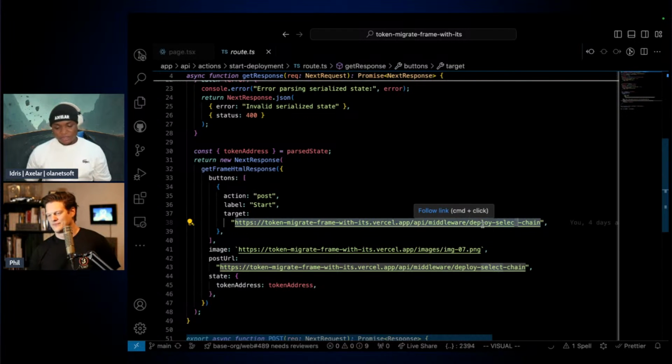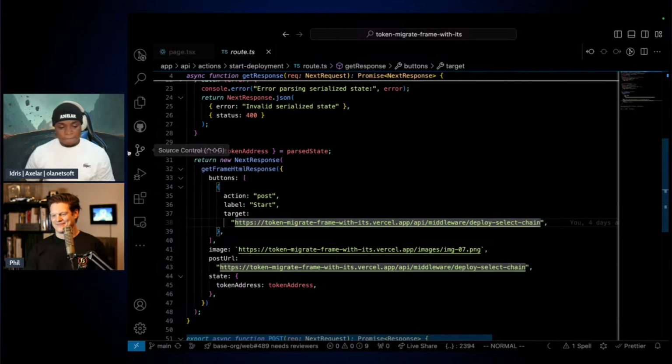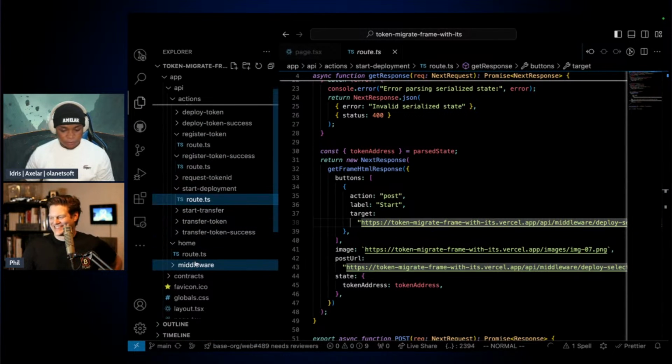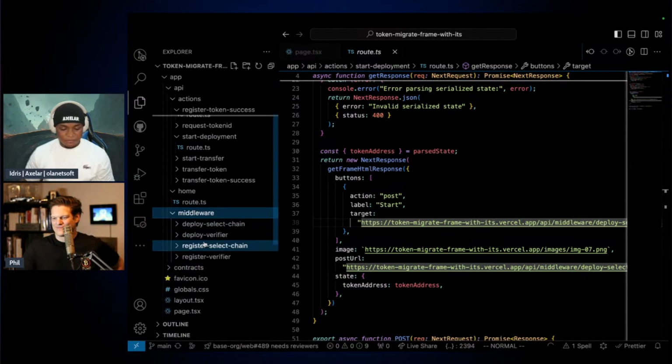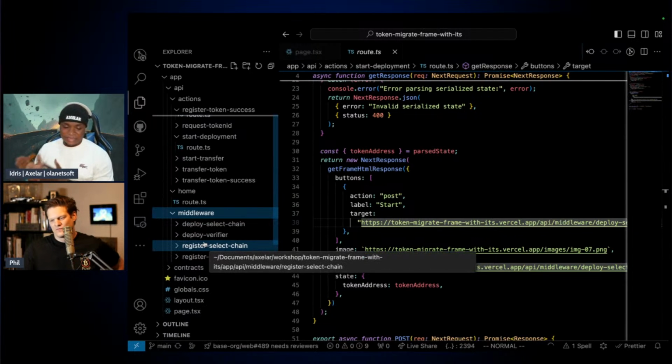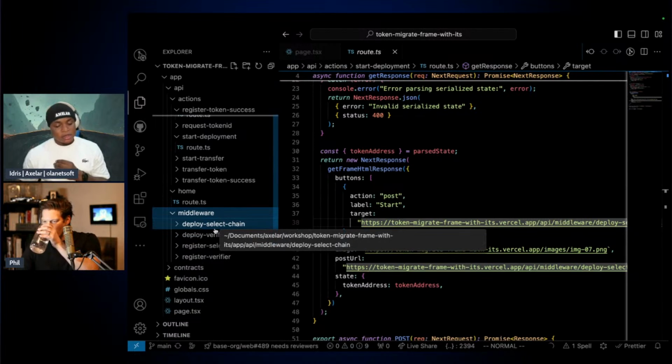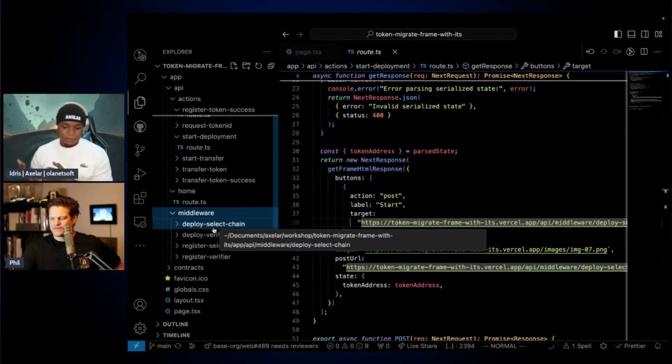So now we go back to our previous screen that we've seen before, which is deploy select chain, where the user can select chains that they want to deploy on. So this can be found like any intermediary screen like select chain, verifier. You can find all of them under the middleware, because they are not really actionable screens, they're just intermediary to get users' feedback before we proceed to the action, to the transaction frames, right?